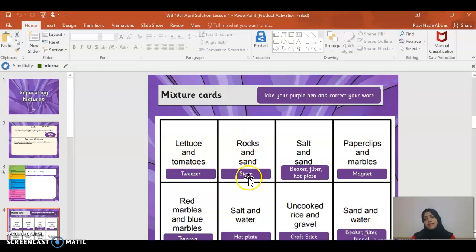Rock and sand, sieve. Salt and sand: you have to first dissolve it in the water so that the salt dissolves, and then you can separate it by filtering. So you need a beaker, filter, and hot plate. Paper clips and marbles you will separate with a magnet. Red marbles and blue marbles using a tweezer. You can hold them with a tweezer and separate them.